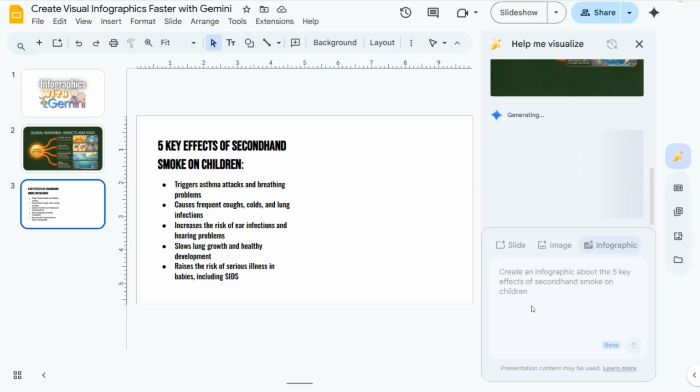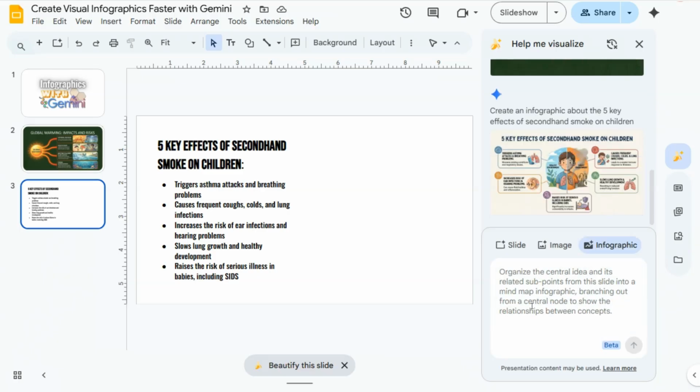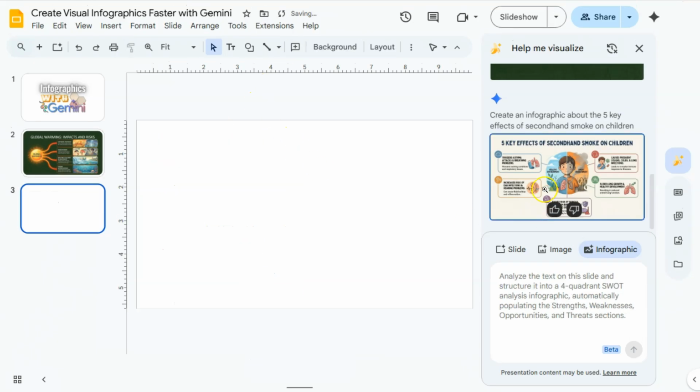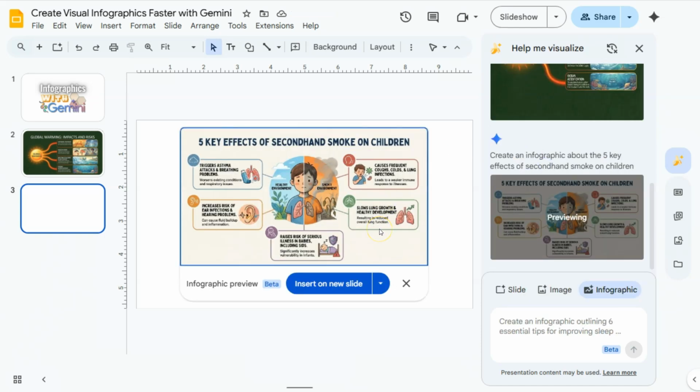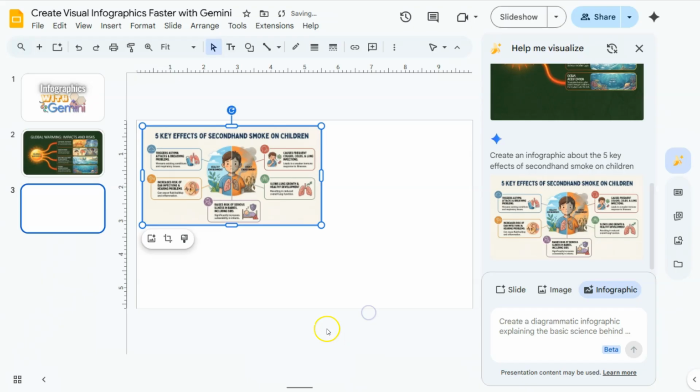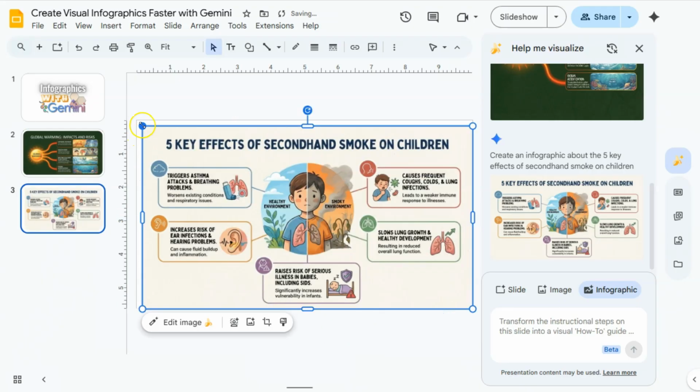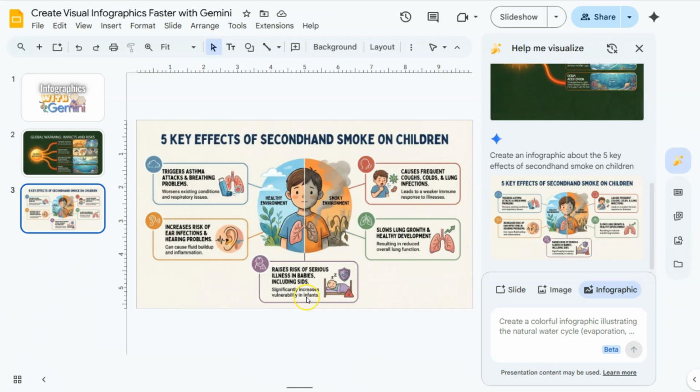So any specifications, let's say you want it to be in a circle or a square, rectangle, or a triangle. You can definitely include that with your prompt. Here we have it. So I'm just going to delete this one right here. Click on the infographic it has created to have a preview, and here we have it. So we have the 5 key effects of secondhand smoke on children. So if we just want to insert it, there we have it. Resize it to fit in our slide. And there we have it.